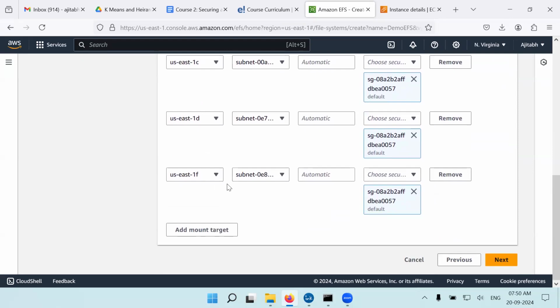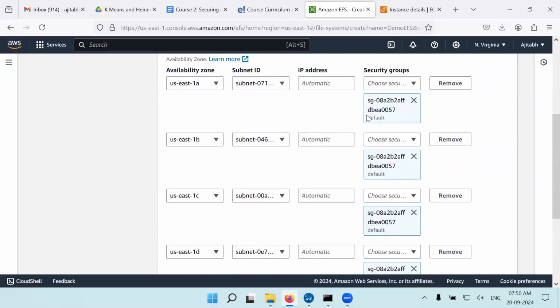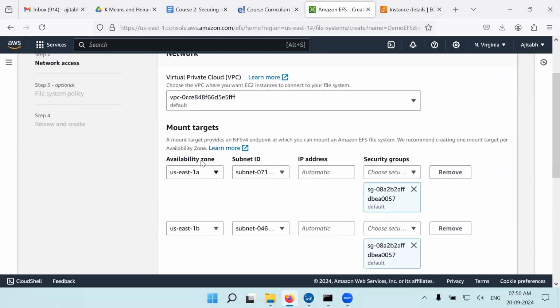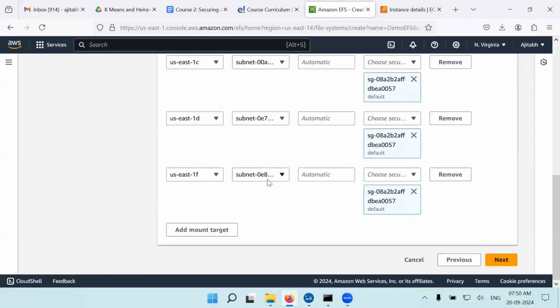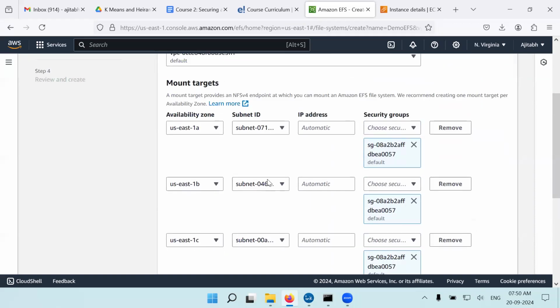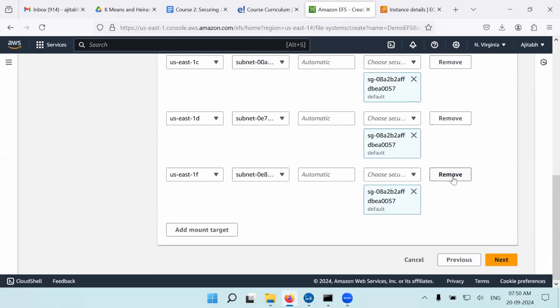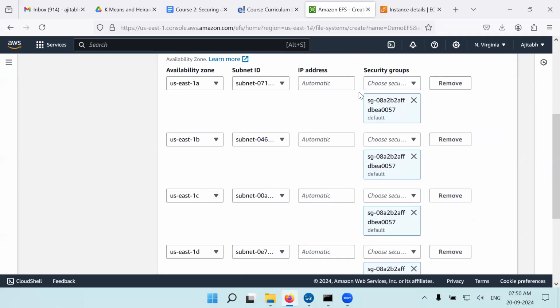Best practices say that you should not use the default. There's a default security group attached with all those AZ mount points, right? These are mount targets where you want to mount the EFS. Of course, it's a region that I have chosen, which is why you see all those AZs. If I choose one zone, then you will see only one zone. So you can remove them as per your needs. I will expand it for high availability.